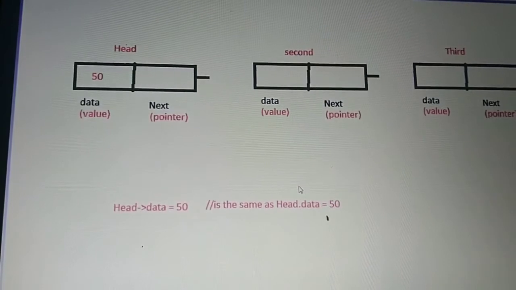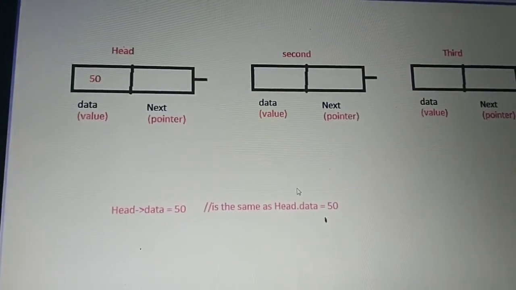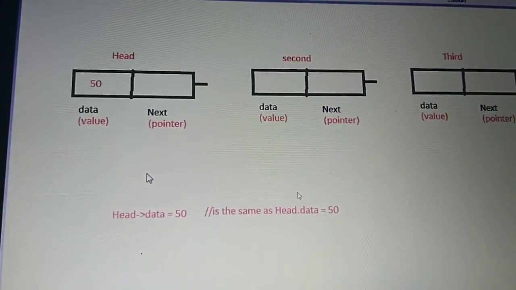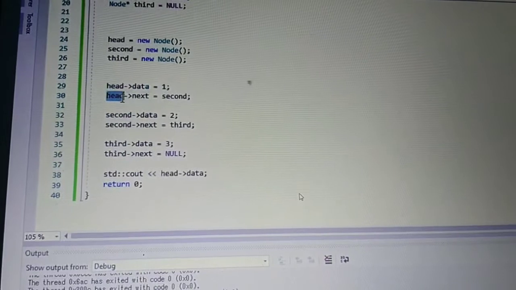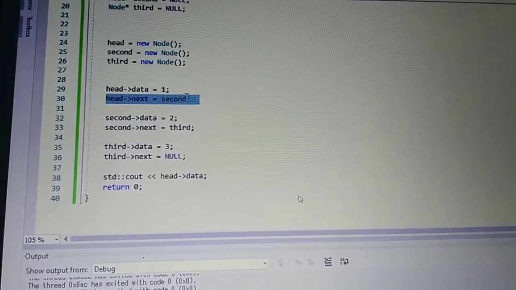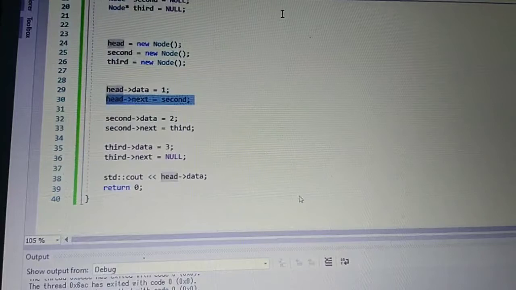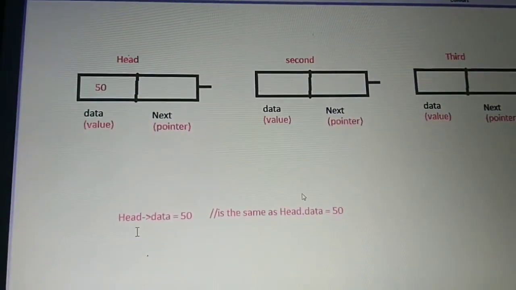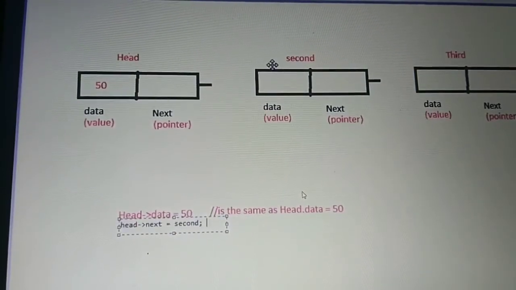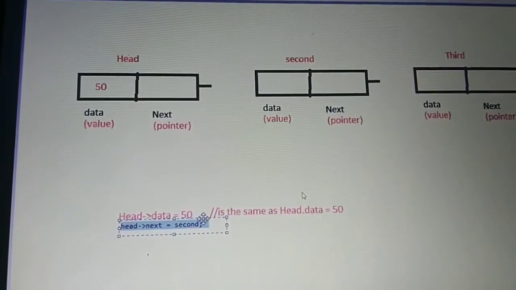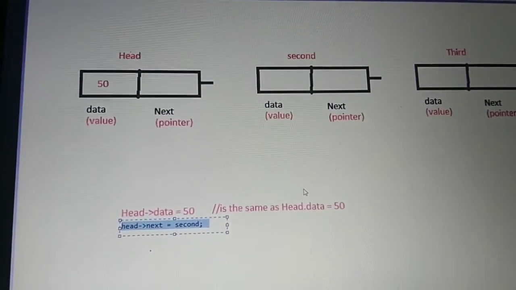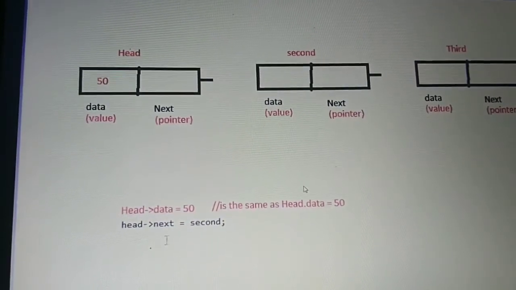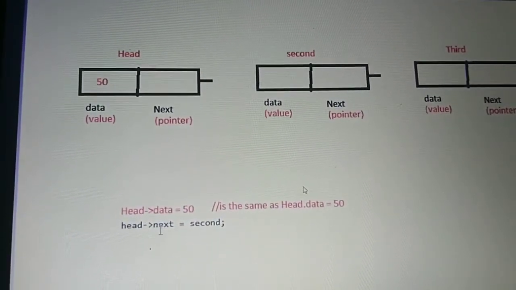Okay. Let's go back to the code. Then the code specifically says head arrow next equal second. Okay, this is a little bit complicated. Not that much, but let's go to the paint. Let's put the code here. Head dot next is equal to second. Head arrow next equal second. Okay.